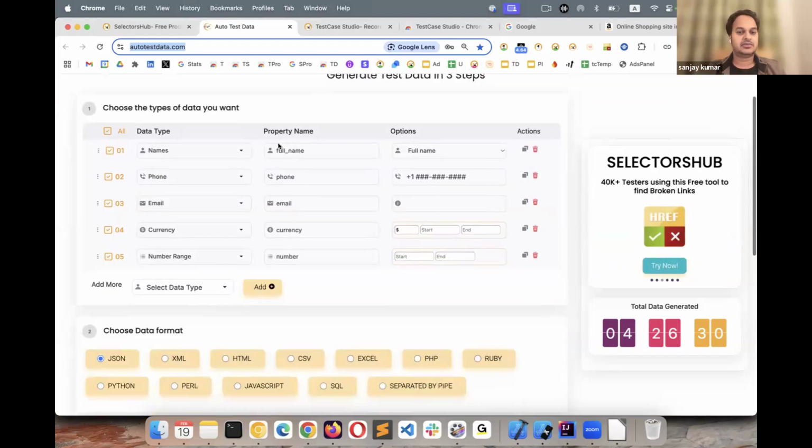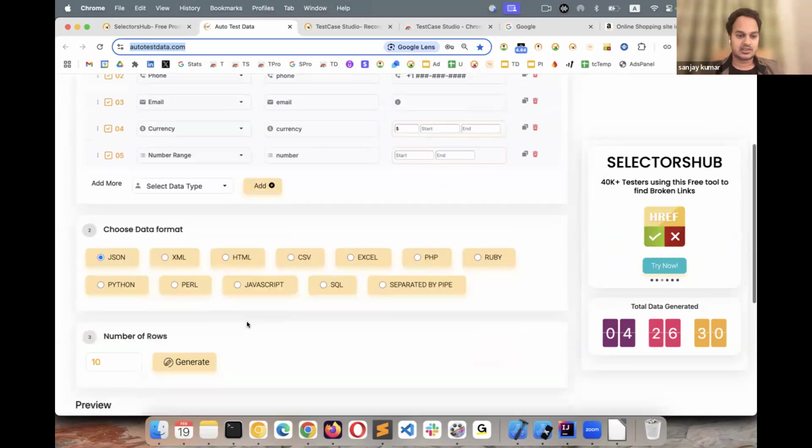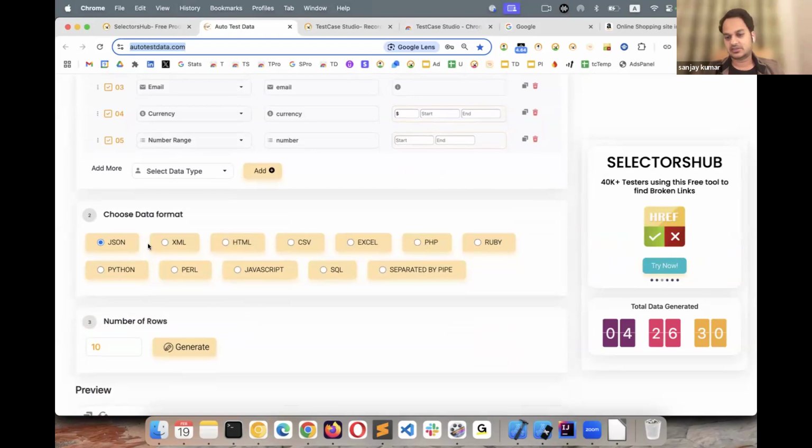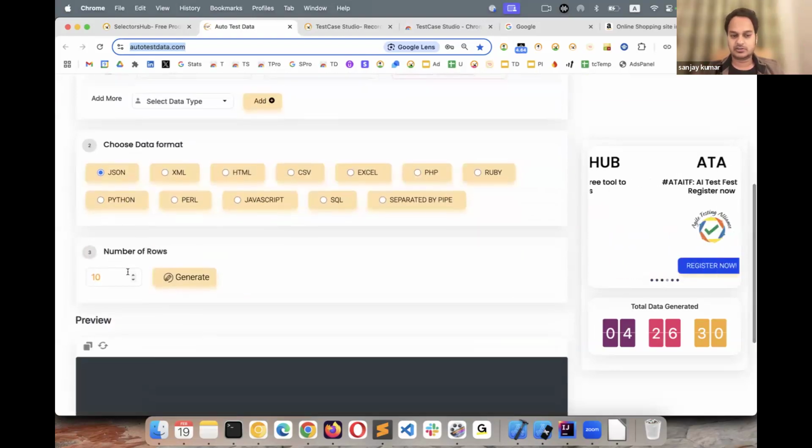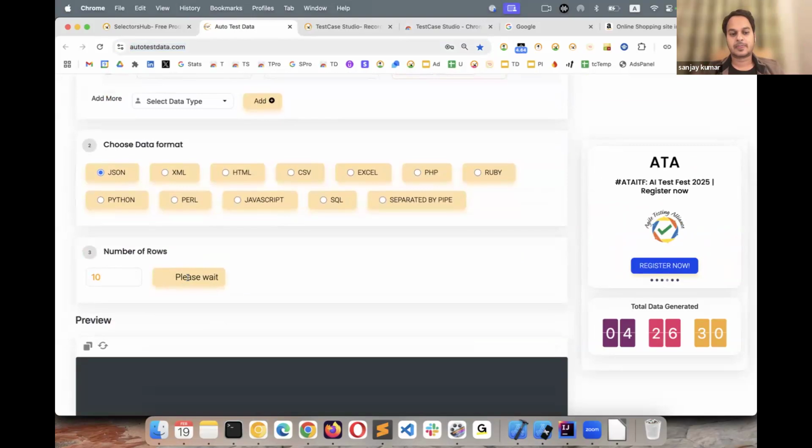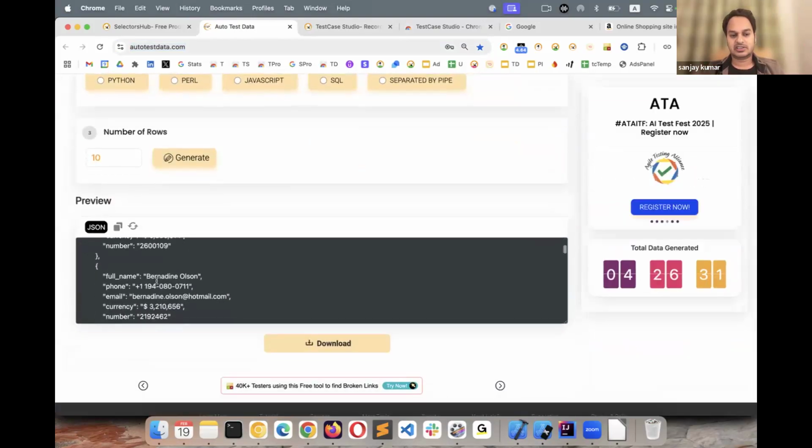You get a very friendly interface, with a very simple explanation. Let's say you need a name, phone number, email, currency, number range. For an example, you just need this set of data, whatever is by default there. Then in which format you need, JSON format for example, how many rows you want to generate, then click on generate. So you got the data here.